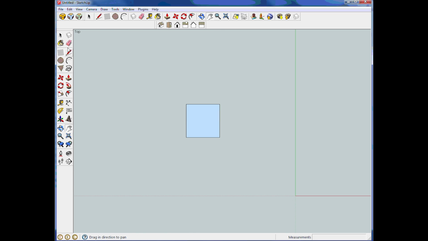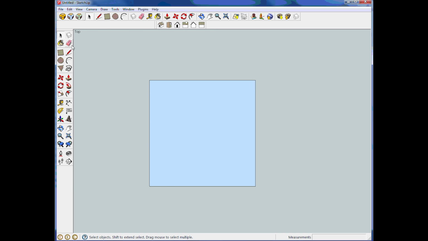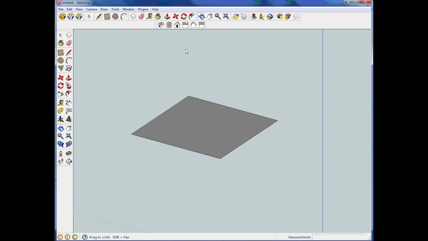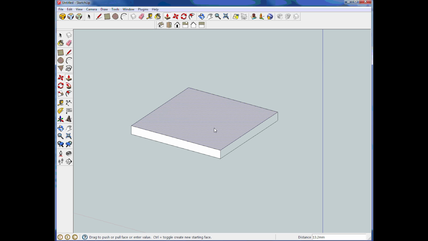You can now zoom in by using the wheel on your mouse or by just going to the top toolbar and clicking on the magnifying glass. By using the middle wheel on your mouse and clicking it down while dragging across your screen, you can rotate and move the object around. Go ahead and give yourself a different perspective of the object.